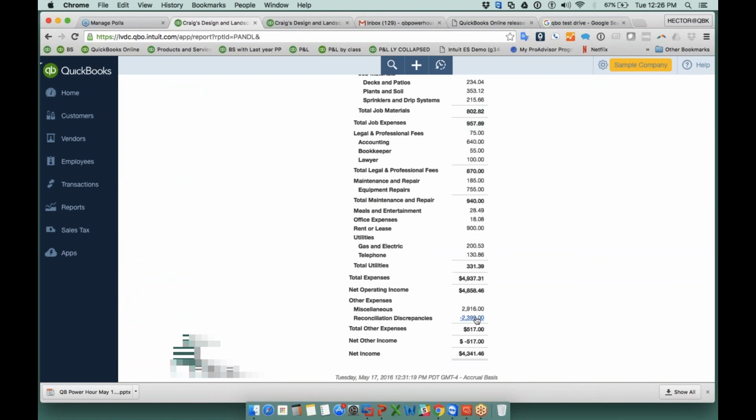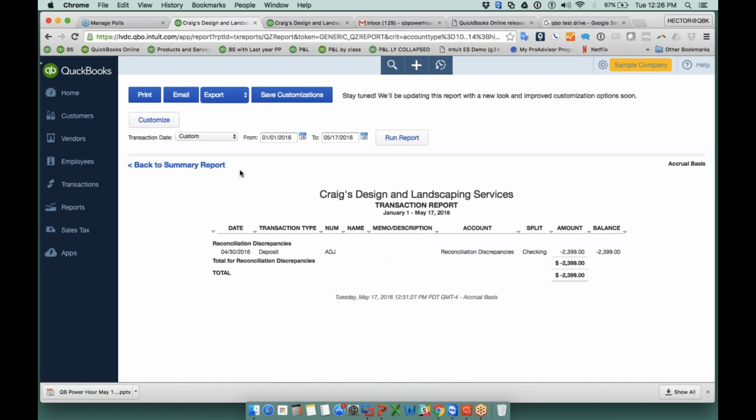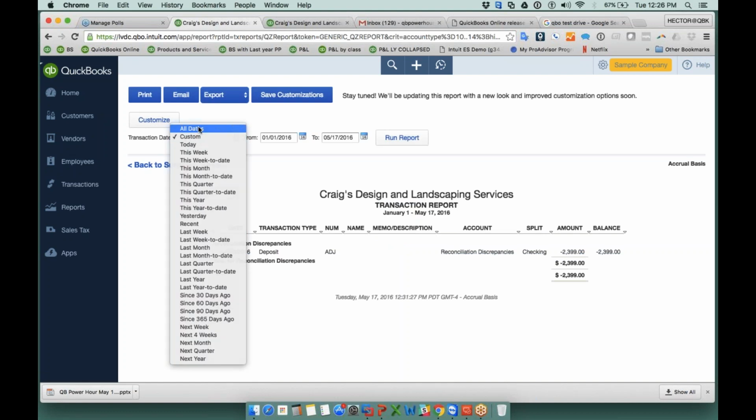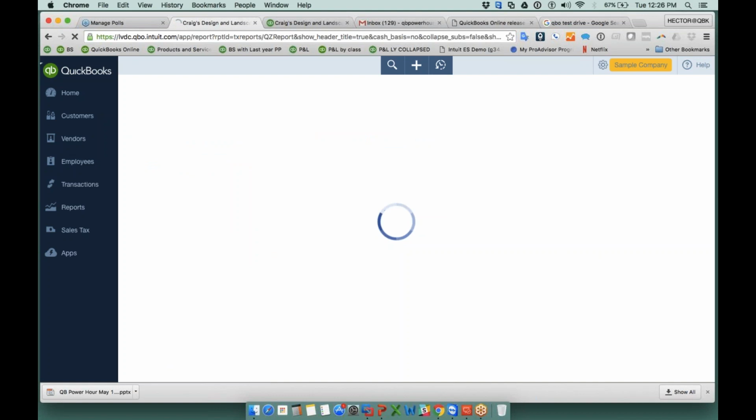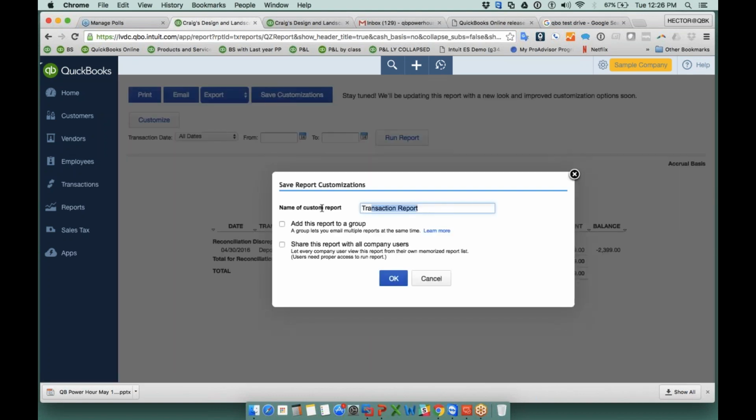So one of the things I like to do is open up my reconciliation discrepancy detail report like this. Here where it says transactions, I'll put all dates and hit run report. And I know some of you know where I'm going with this. I'm going to save customization and call it recon discrepancy.